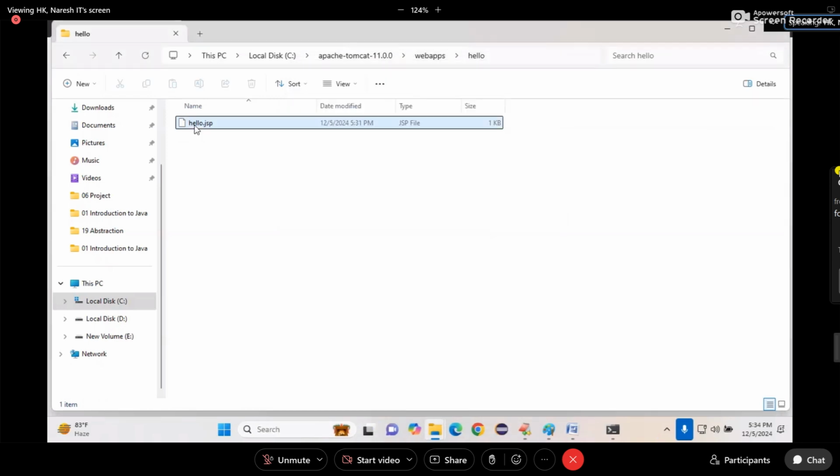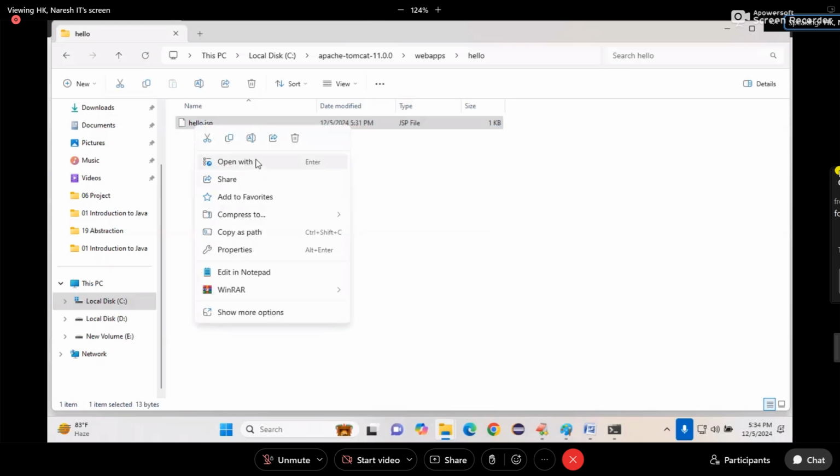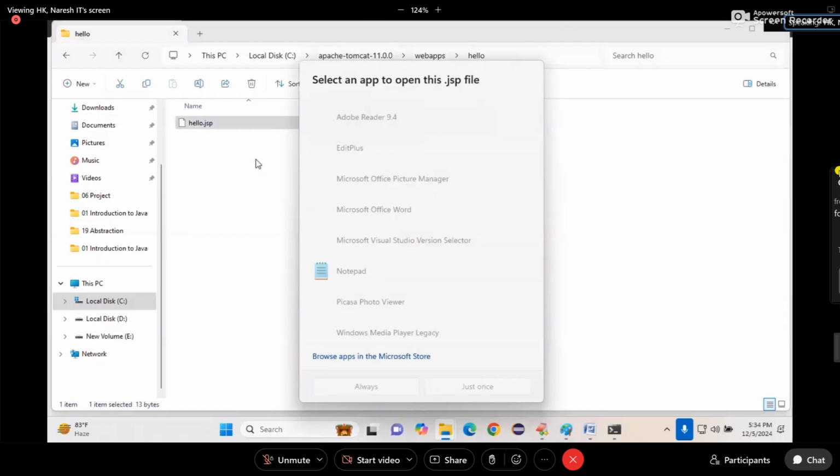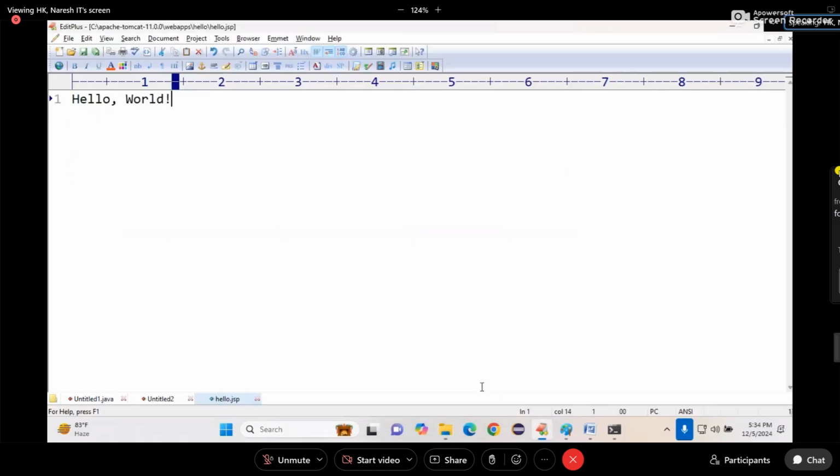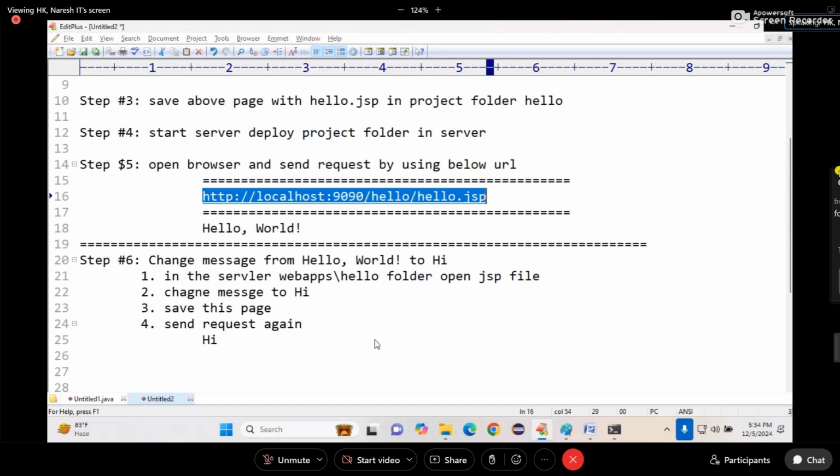The operating system. Right click, open with. Tell the operating system to select Edit Plus to open the JSP file. You can click always or just once, your wish. I am taking just once. I want to change Hello World to Hi. Save, close this file, and then go to the browser.